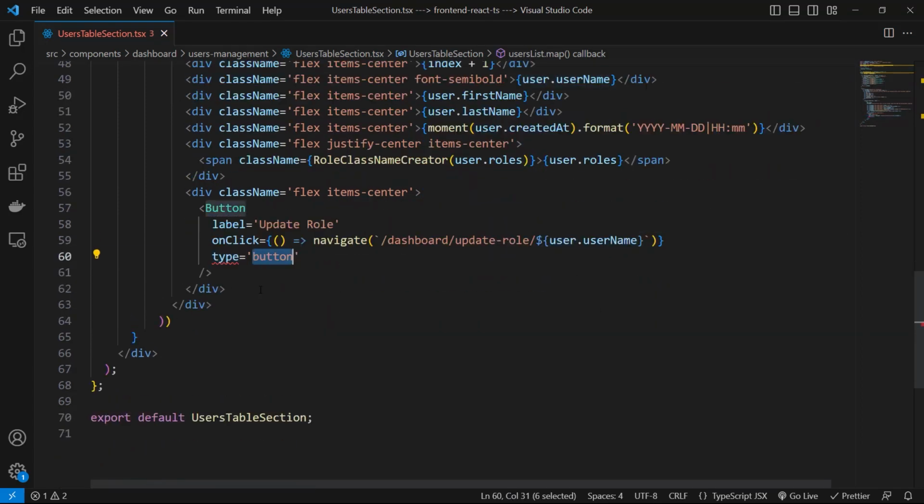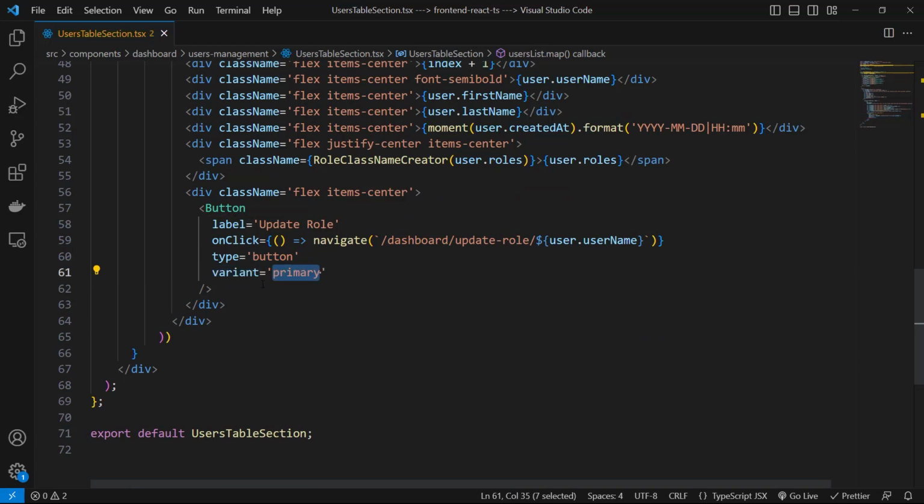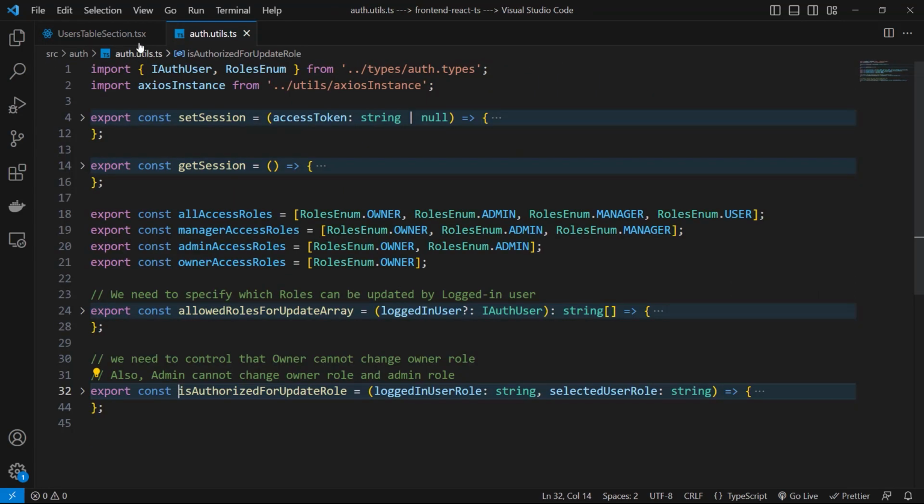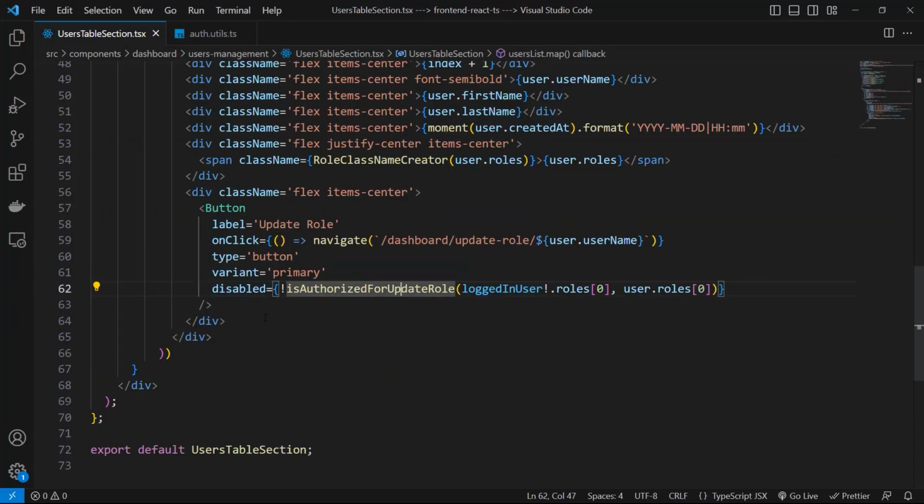And after that, let's have the type of button, and let's have variant of primary, and also let's use the disabled. So we will check that if the isAuthorizedForUpdateRole is not, and we need to pass the logged in user.roles of 0 and user.roles of 0, and this will check. Let me show you, isAuthorizedForUpdateRole is inside of the auth.util.js that we created previously, and you can see it here. So we need to control the owner cannot change the owner role, and the admin cannot change owner role and admin role, and this is used for it. So this is it, and I think everything is okay.